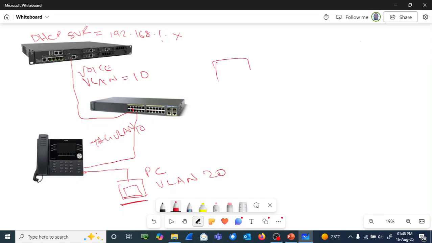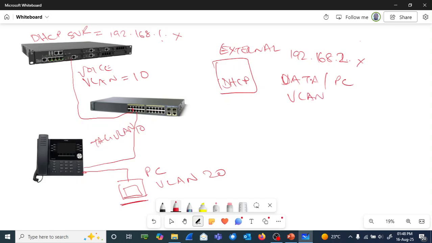And we can have an external DHCP server here. This is an external DHCP server with a pool for 192.168.2.x in layman terms, which we shall say is a data or a PC VLAN, which you can give an ID of 20. And then we are going to come and connect our server here.